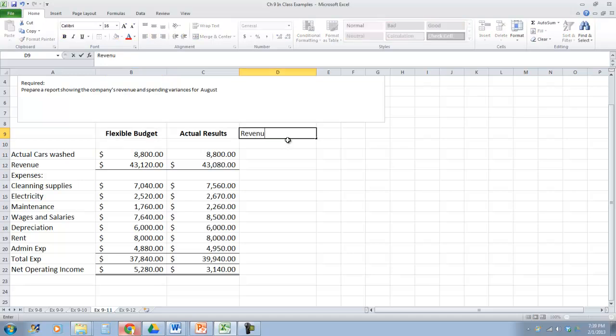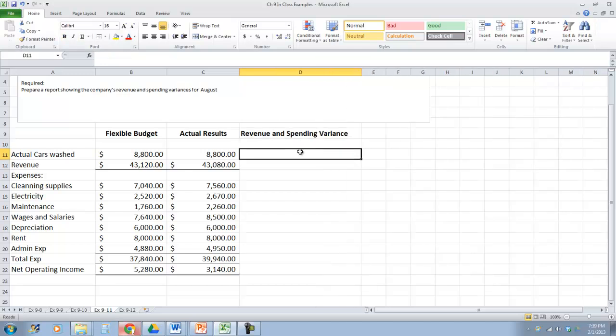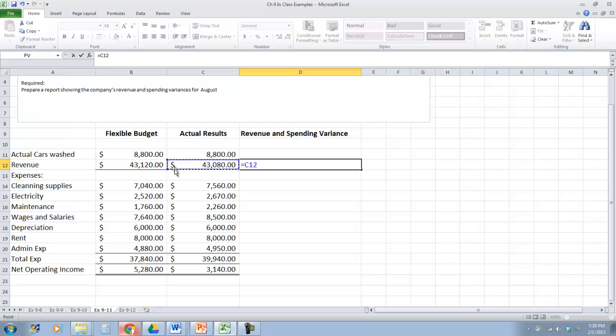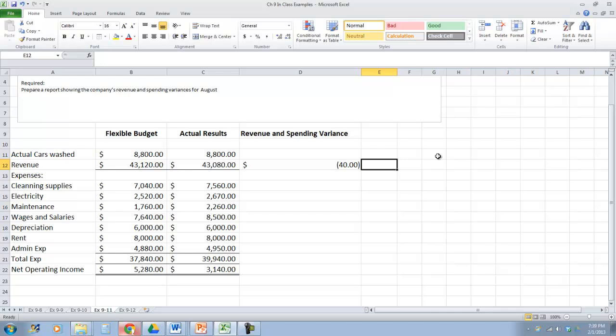And this is called revenue and spending variance. So the first one, when we made the flex budget, that was variance based on volume. This is variance based on revenue and spending. Alright, so let's check it out. So we are going to take our actual results, subtract our revenue. Okay, so our flex budget, we didn't actually make as much money as we should have. So we have a revenue variance, not based on volume, but actually based on revenue.